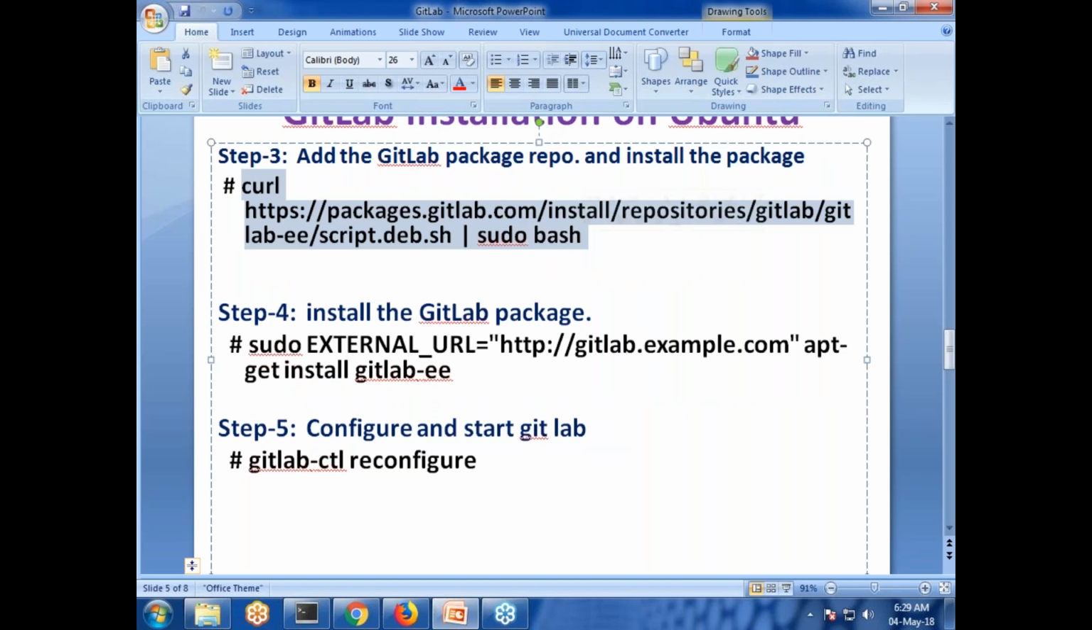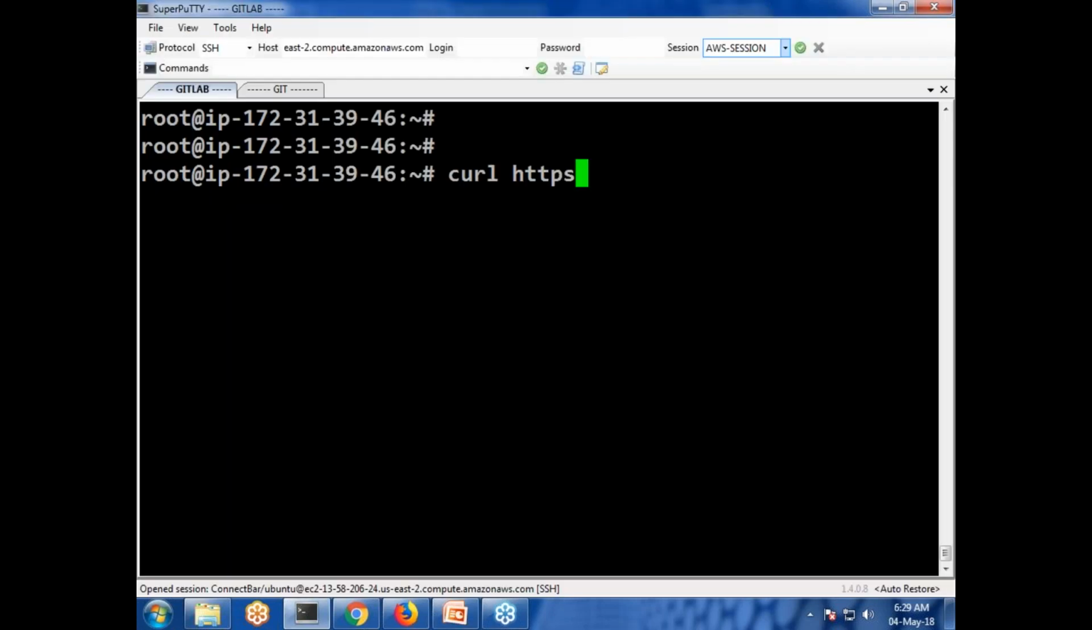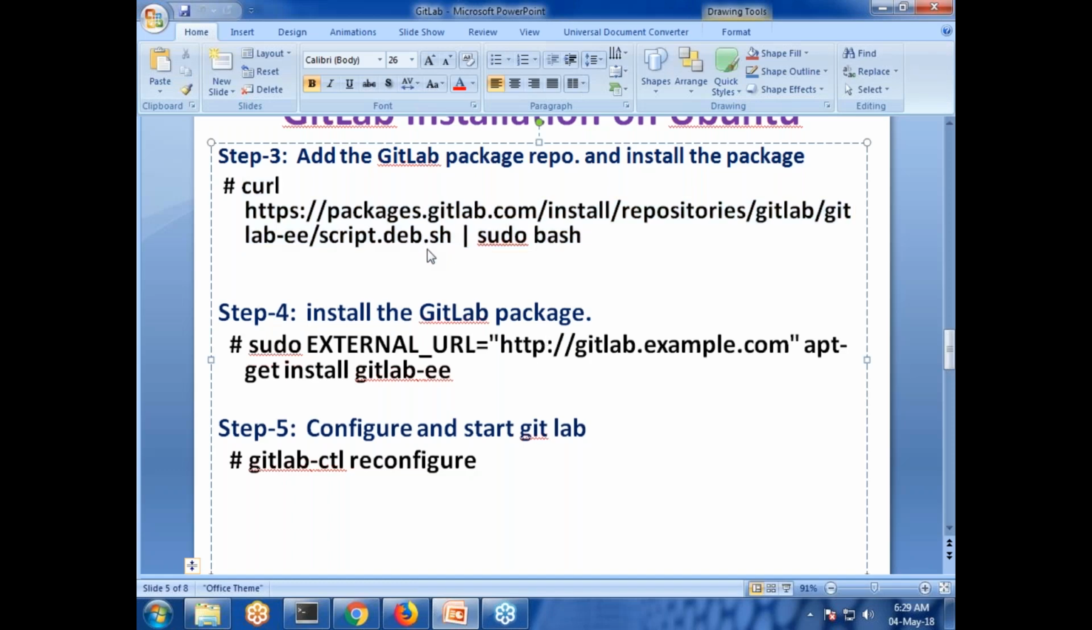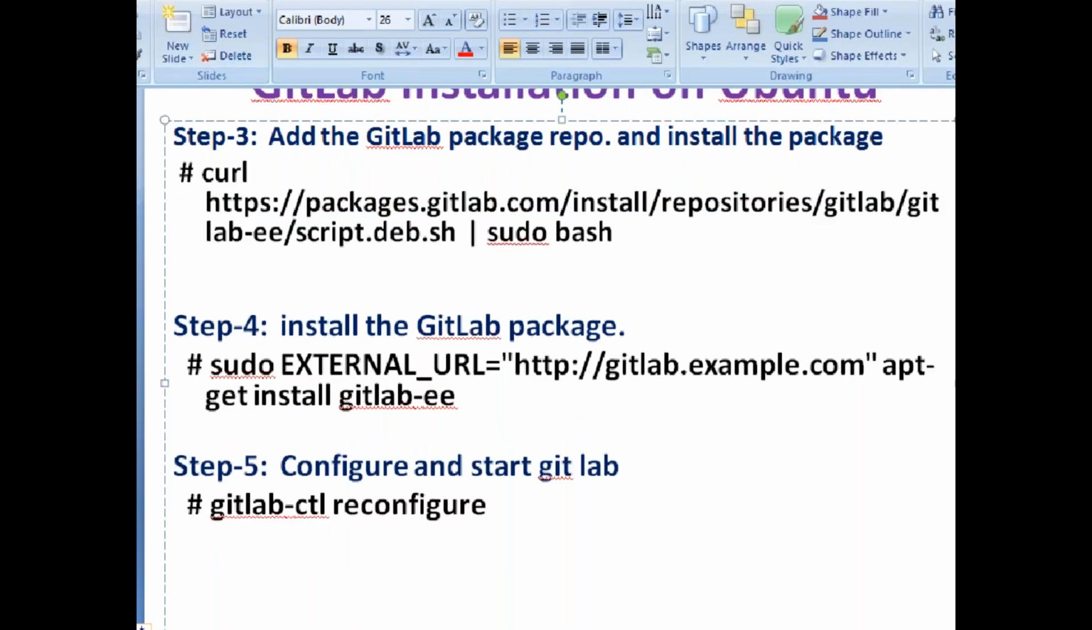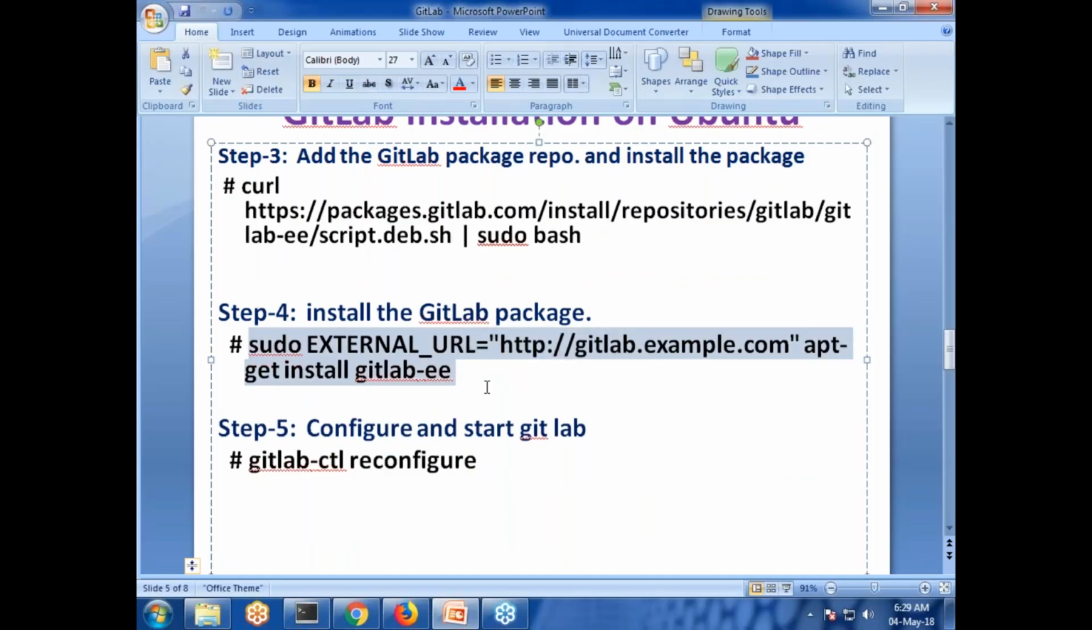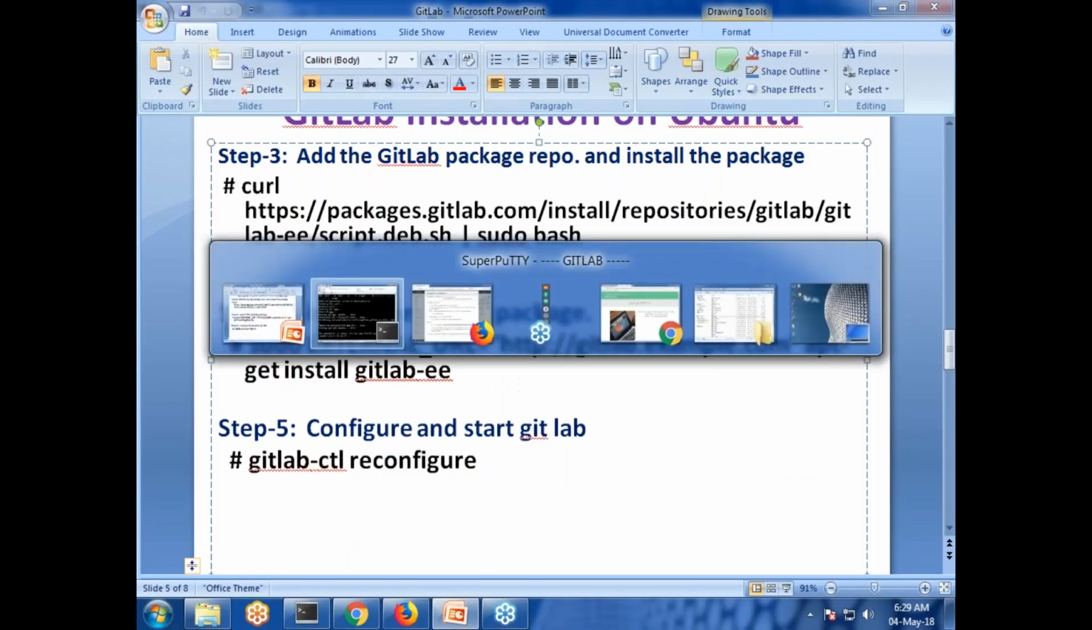We can use curl here. Already discussed, right? Curl is one command line browser. So I'm going to download this package from packages.gitlab.com. So from here I just downloaded the package, the script. Let it do this, and let me install this GitLab.